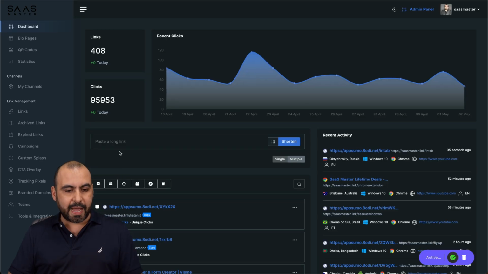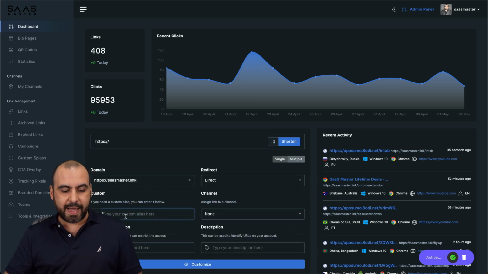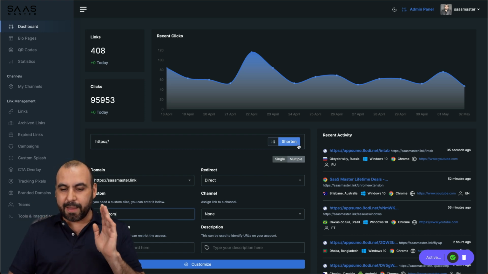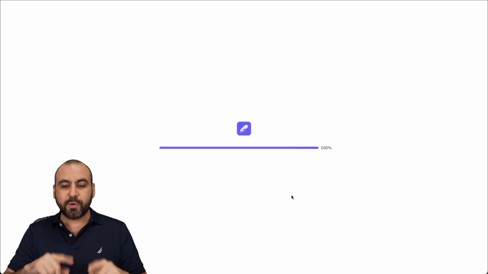And once I log in, I am going to add my link right here, etc. Then I'm going to go to advanced options and add my custom domain. Well, custom short link, right? And I am going to shorten. In this case, I got an invalid URL because that's not possible. But let's just say that we're done. We're going to tick this on from Fable. And now Fable is going to do its job.